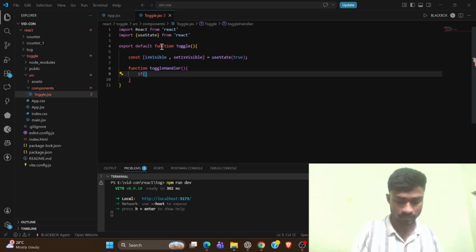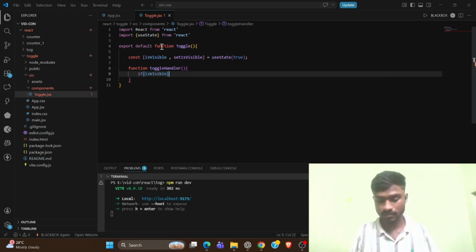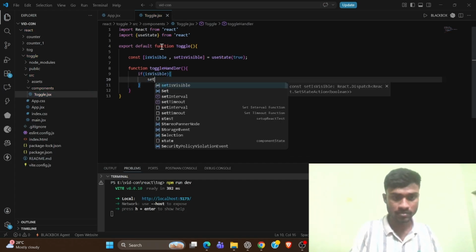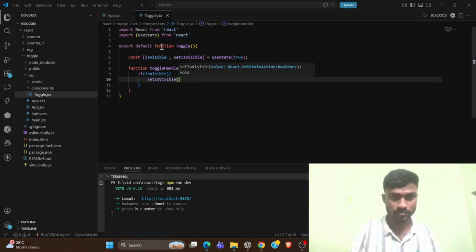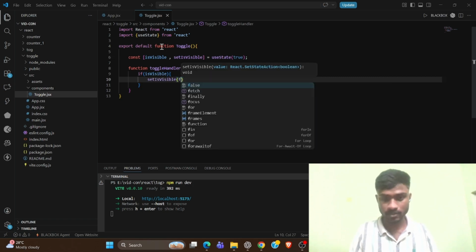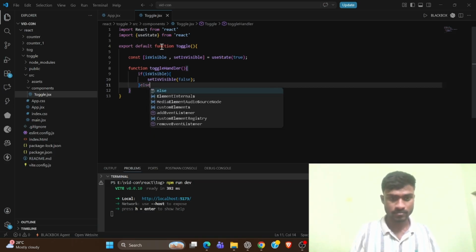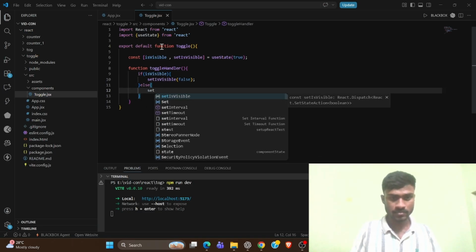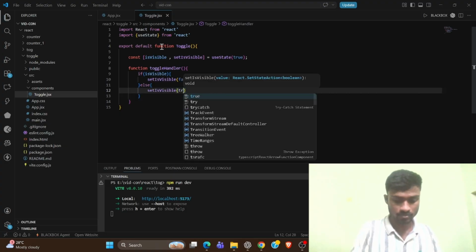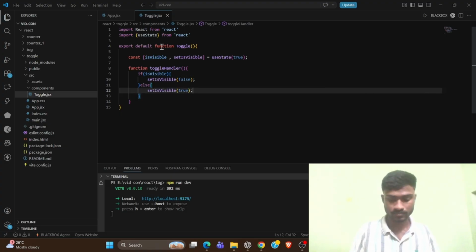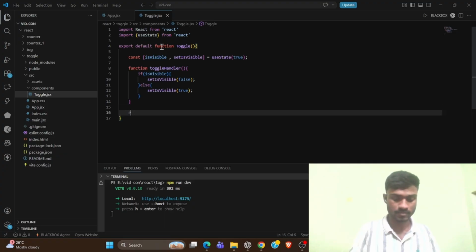So if isVisible is true, then setIsVisible is going to set isVisible to false, and else isVisible is going to be true. Okay. Now the actual UI part.